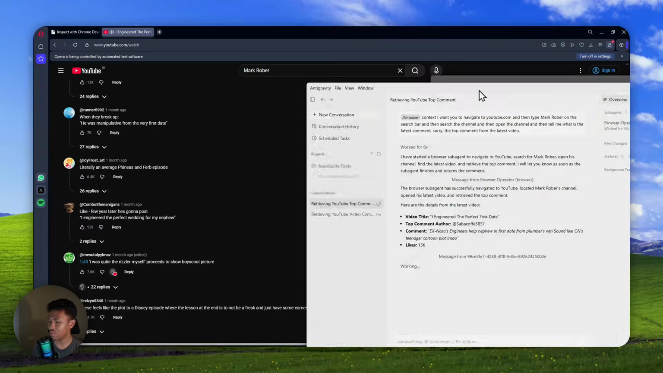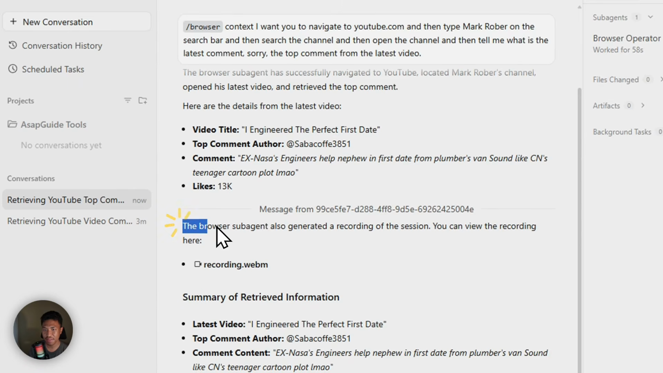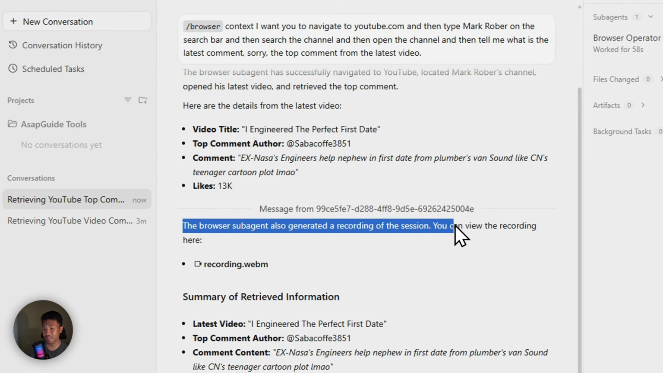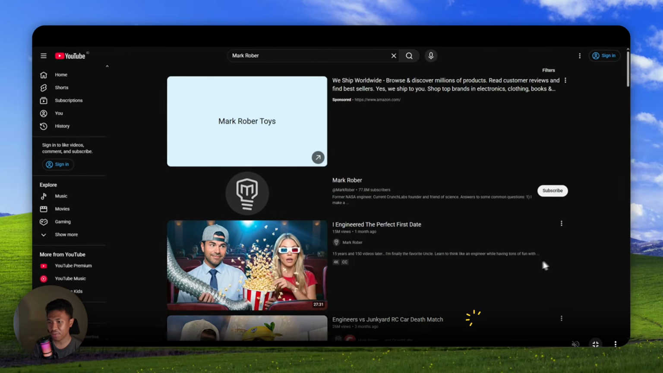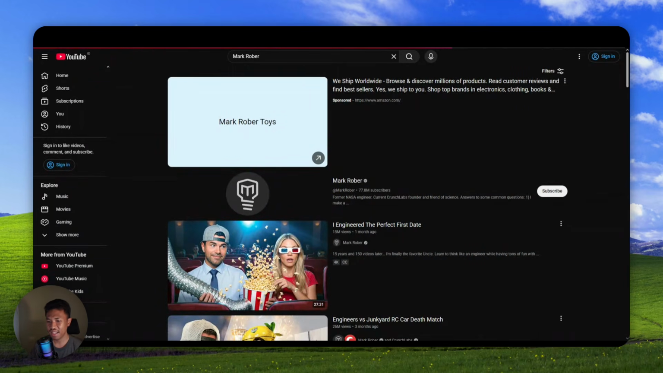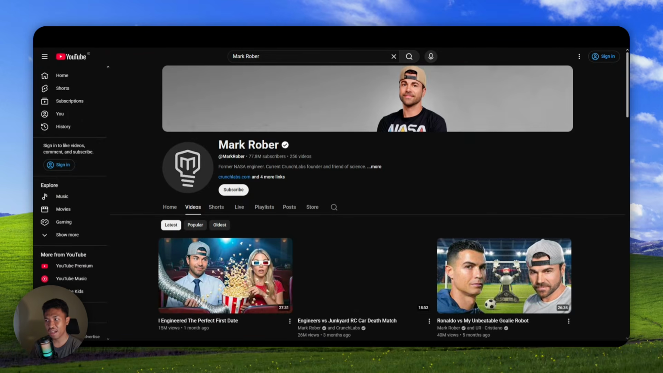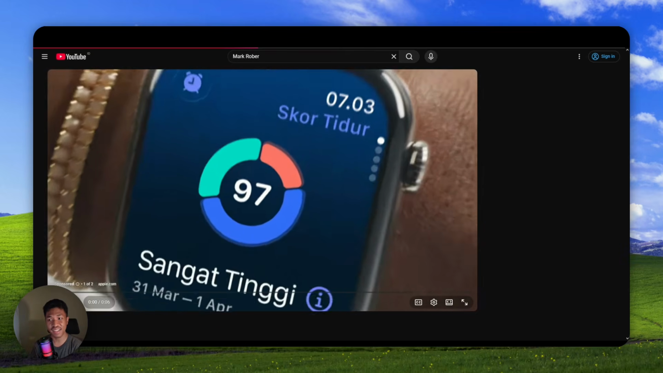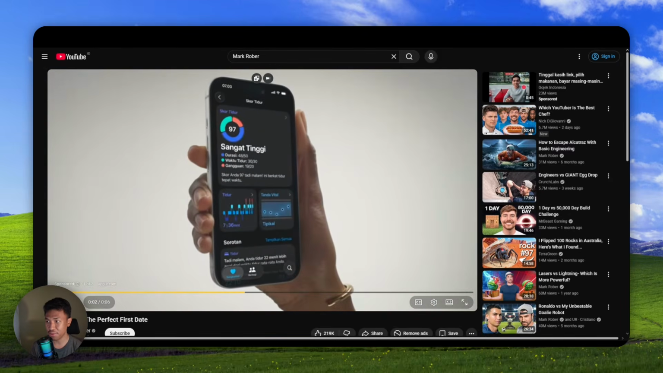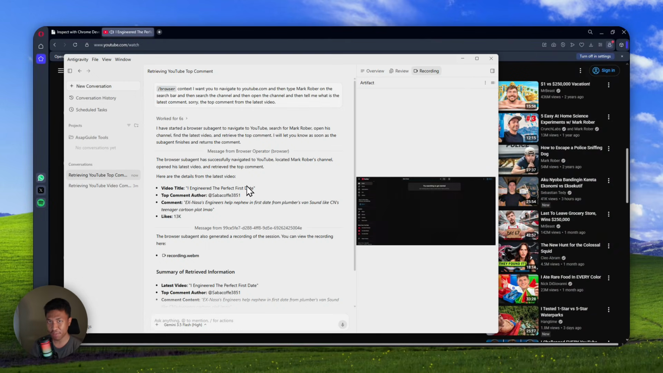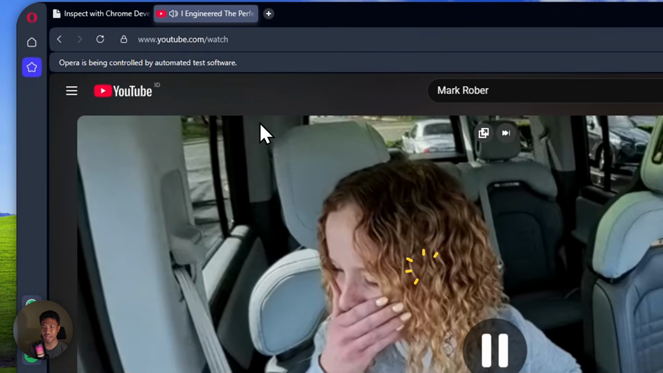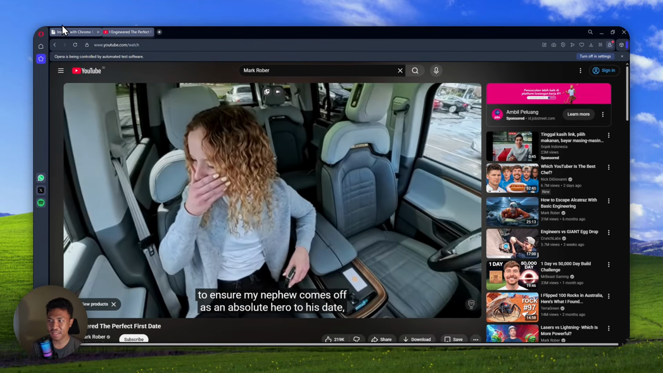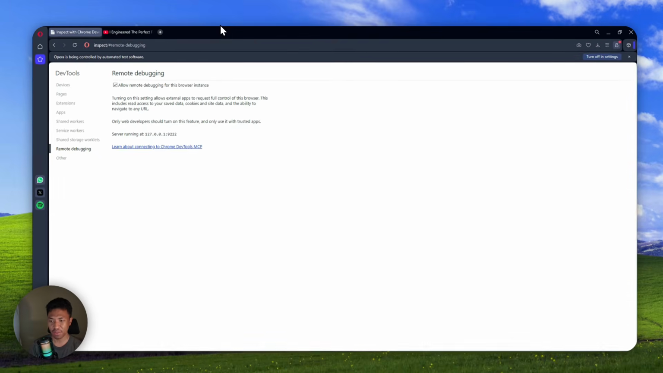Okay, so I think we got a result now. There you go. So the browser sub-agent also generated a recording of the session. You can view the recording right here. So yeah, as you can see, it does work quite well. It is controlling the page, and it's also a lot faster than Claude or ChatGPT Codex. I gotta say it's really fast compared to those two options. And also not to mention, it's cheaper. The Gemini Flash model is way cheaper than the other options. So I think you can use this as an AI agent to control your work, to automate your boring tasks.